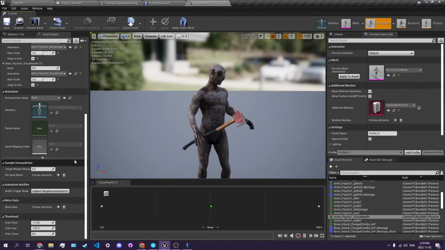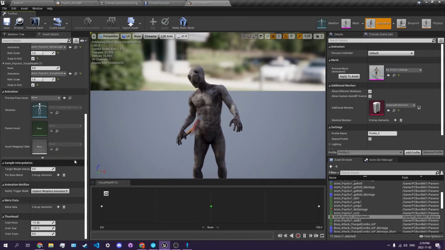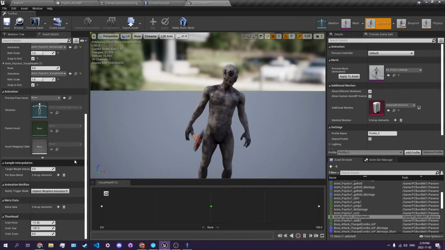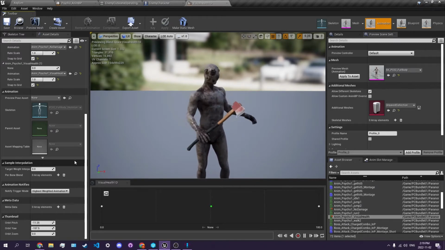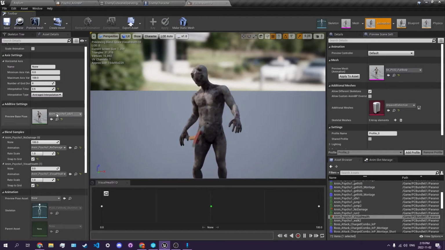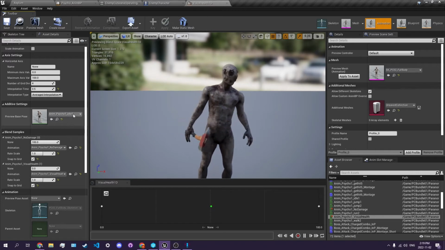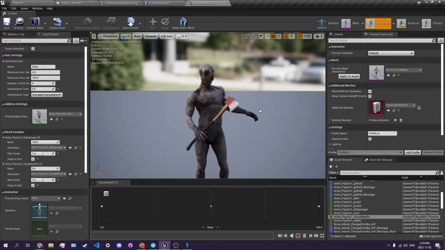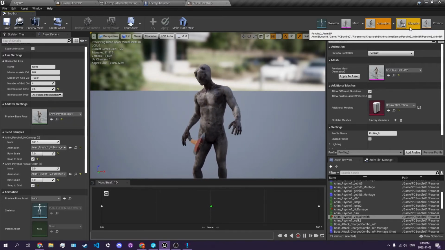So I can save this blend space, and really at this point it's almost done, believe it or not. I just have this preview pose of idle, but you could switch that to other poses and see how it would work. I'm not really going to worry about that.